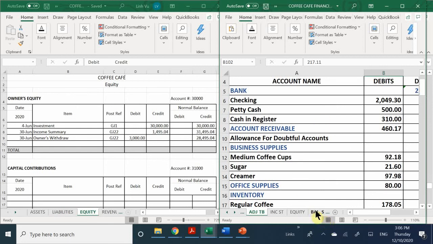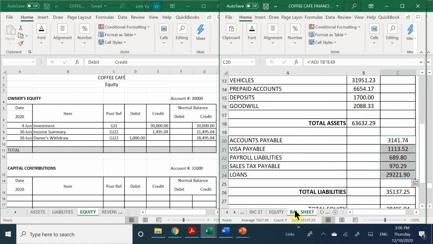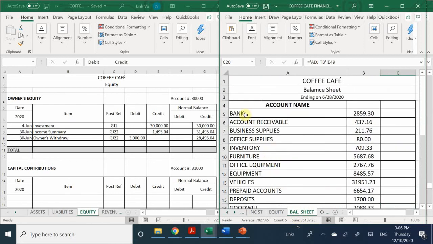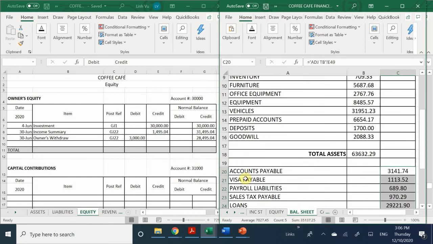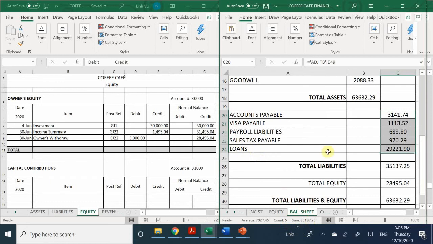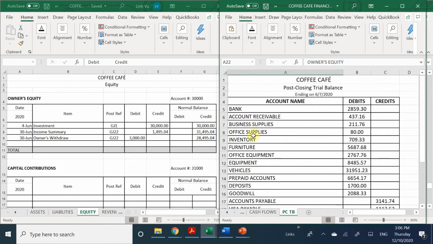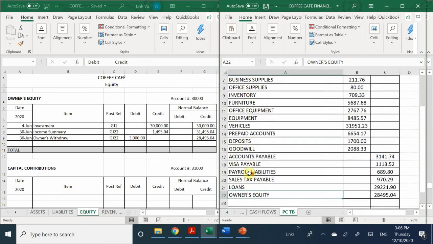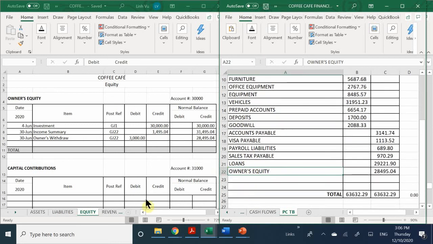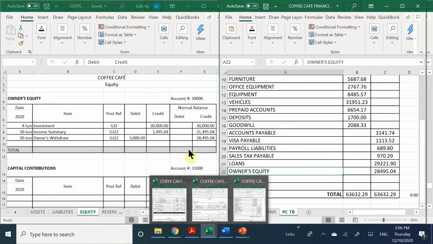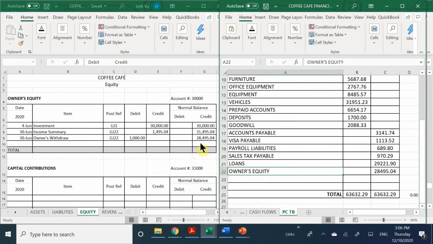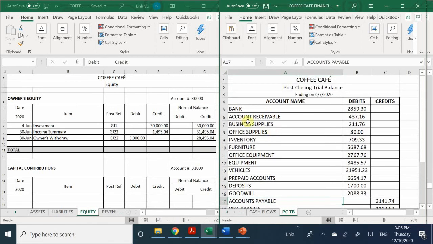So in this case, my assumption is I'm going to go ahead and use my balance sheet because my balance sheet does reflect my main accounts. And I basically transferred that over into my post closing trial balance. The only thing that's actually changed is my owner's equity account. If I were to go into my owner's equity account on my ledger, it reflects that it should be 2849504. So my balances in my main accounts for my assets did not change.